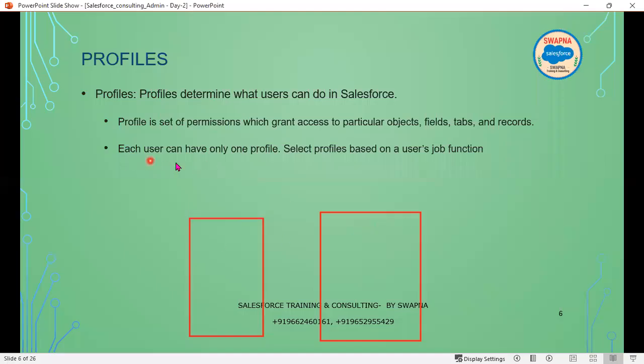That means each user can have only one profile. Select the profile based on the user's job function. That means you need to decide which profile should be associated with this user.